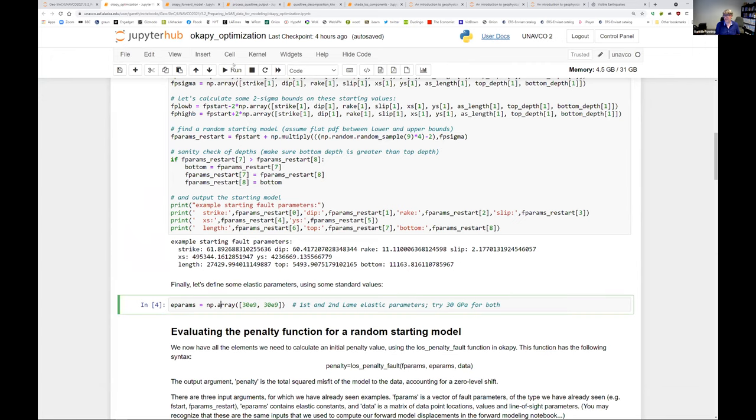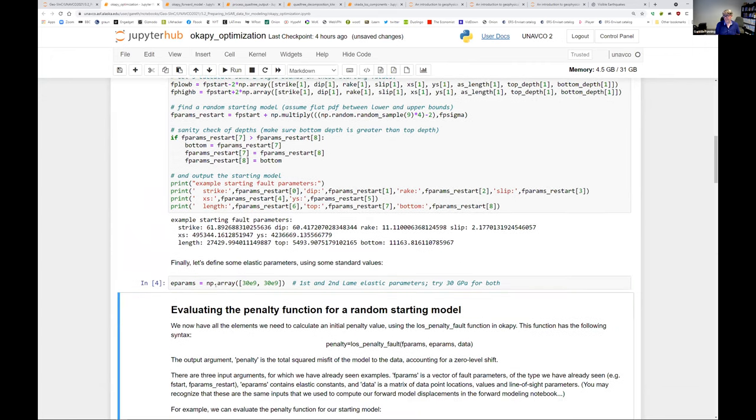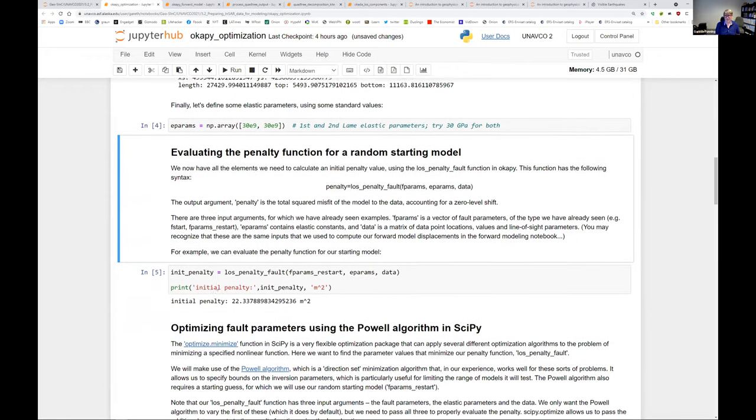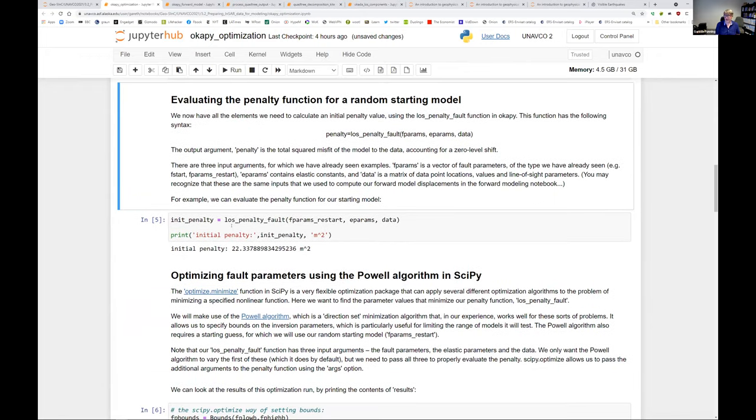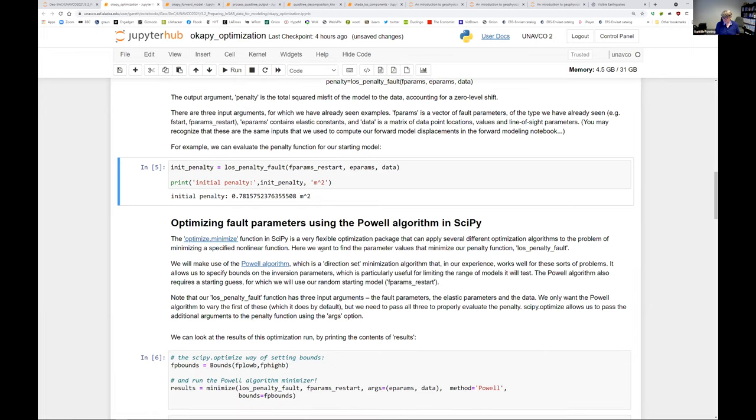And we'll also initiate some elastic parameters like before. So we want to see, for example, how good our starting model, our guess, is. And this model is worse than the one I had before, the one I eyeballed myself. Okay, that's interesting. But it's only a starting model.